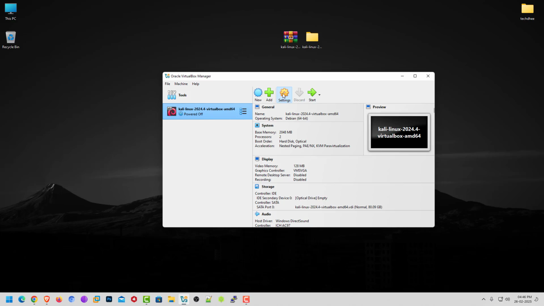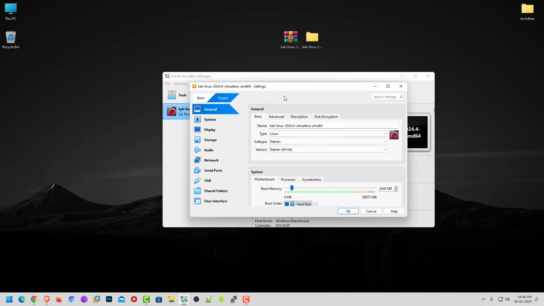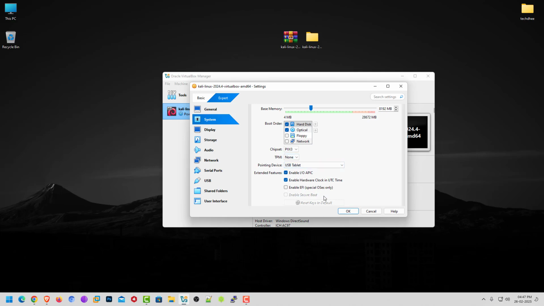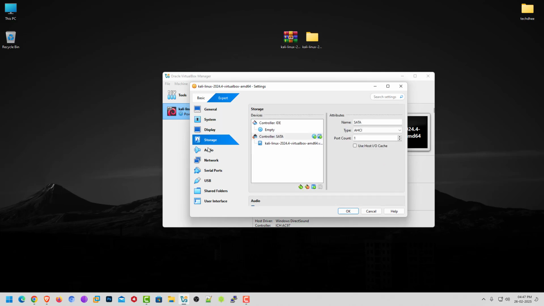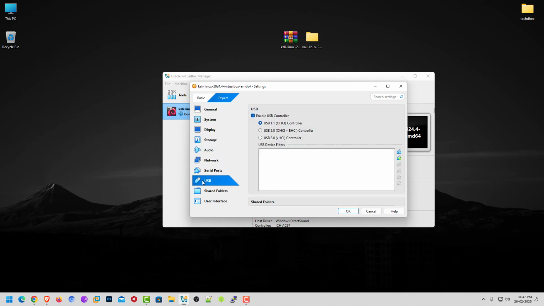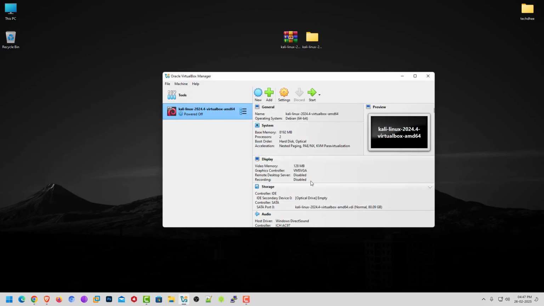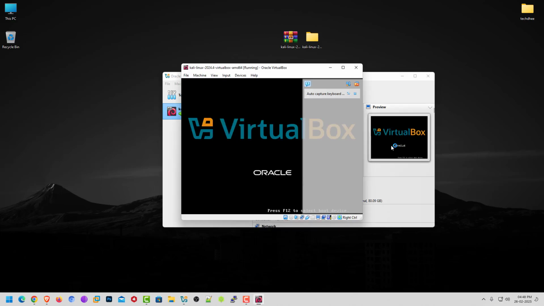Now the next step is to change or update the virtual machine settings according to your hardware. Here I am only updating the memory. You can change or update the settings according to your hardware. Here you can see all the settings of your virtual machine hardware. Now click on the Start option to start the Kali Linux virtual machine.